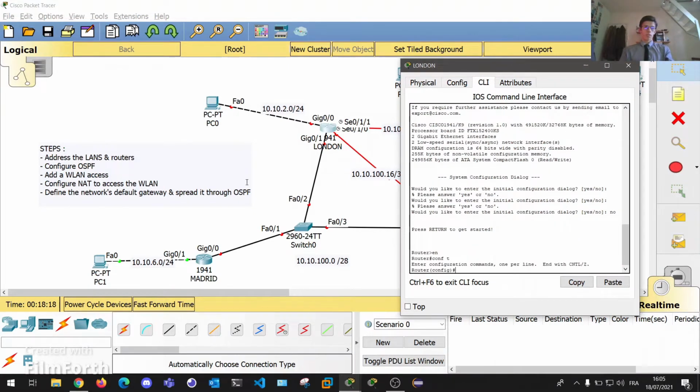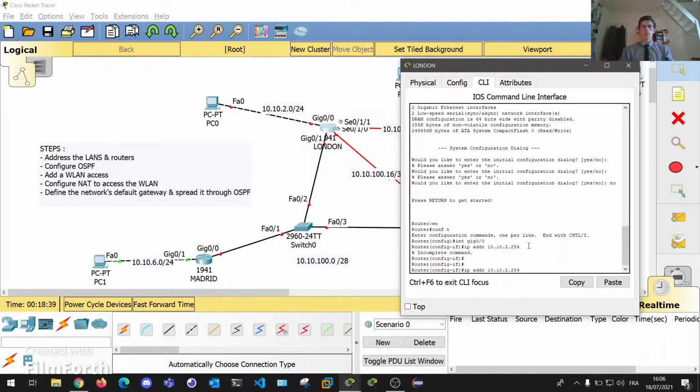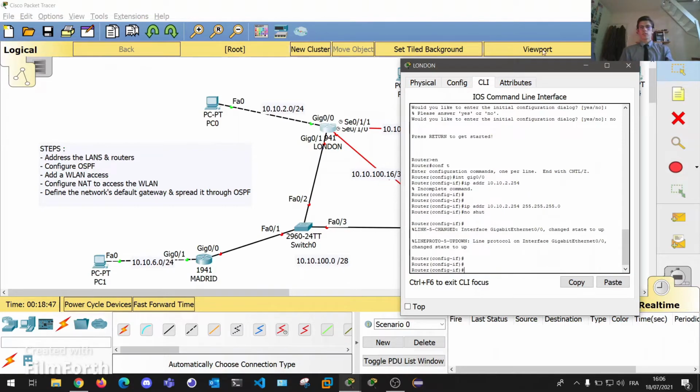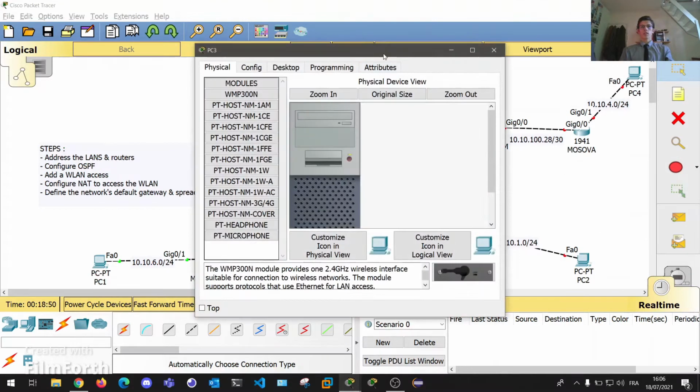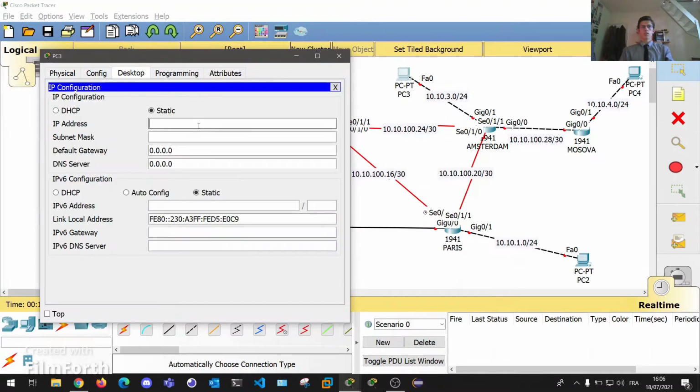So this time it's going to be the JEG00 interface that will be used as a default gateway. JEG00, IP address 10.10.2.254, and with the mask, and no shut after that. Fine, next network. This one is 10.10.3.